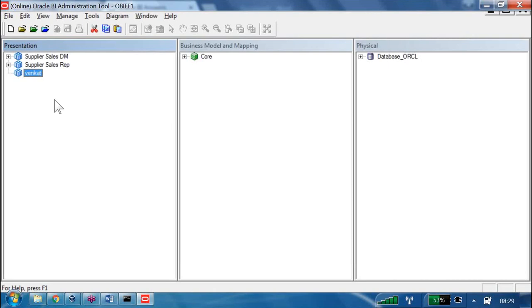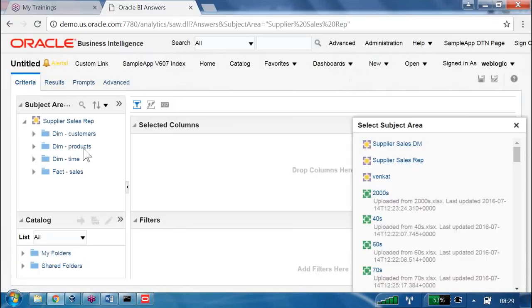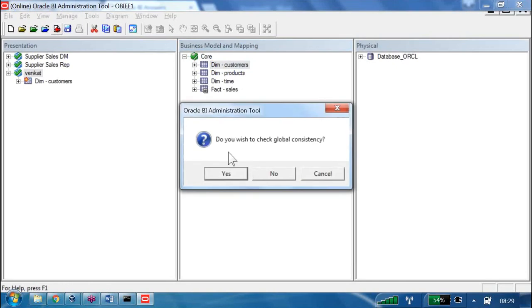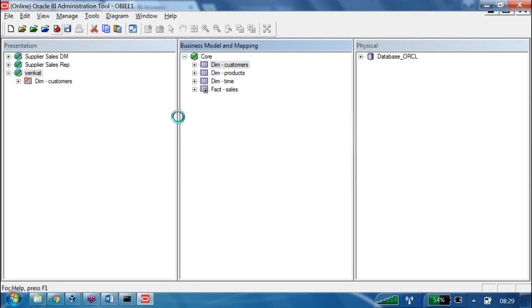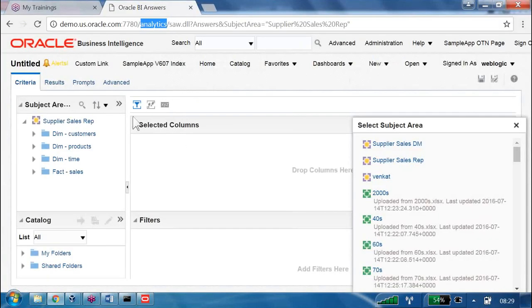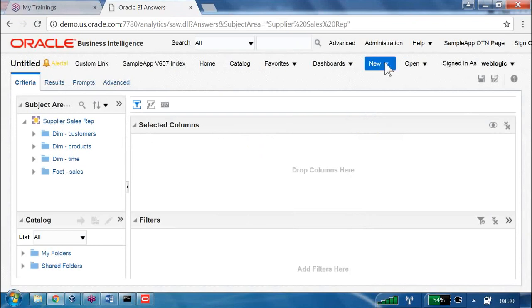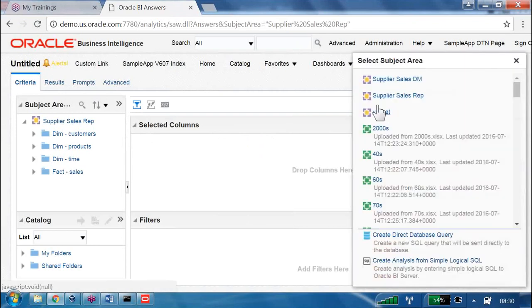That means whatever changes we are doing here, those changes are appearing in the front end. Here my meaning of front end is that analytics is the front end, and back end means RPD is the back end. Suppose I take one table here. Then check in changes, that means push these changes into the server. Then what do you have to do? Reload server metadata. Then go to the new analysis, then go to Venkat.